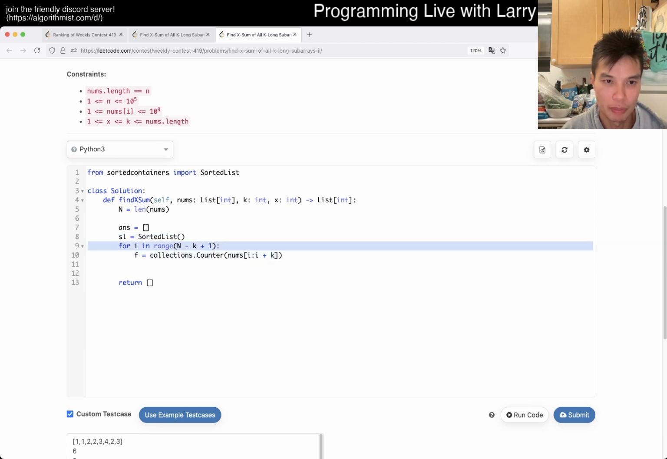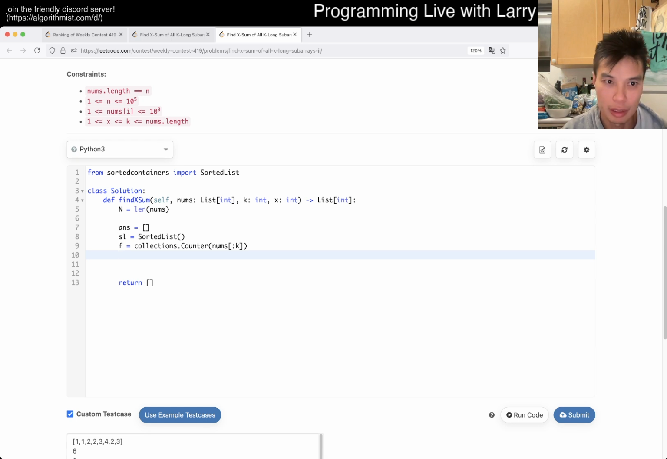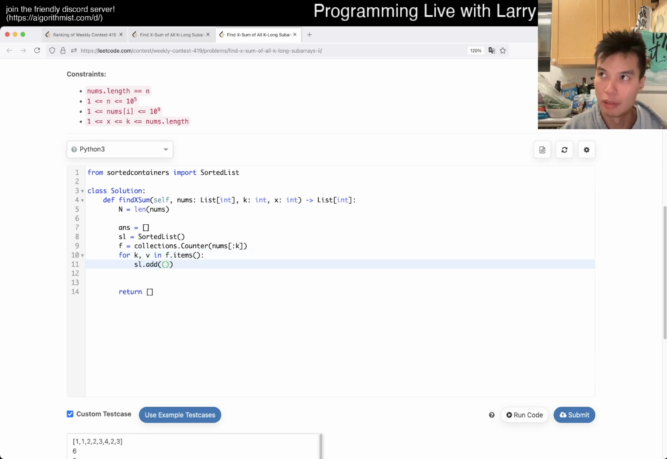Nope, we want just the first k elements so that we kind of pre-warm this list, and then f will contain whatever. So then here we want to say, for key, value in f.items, so dot add v1, read k is fine. We just need the back k half, right?